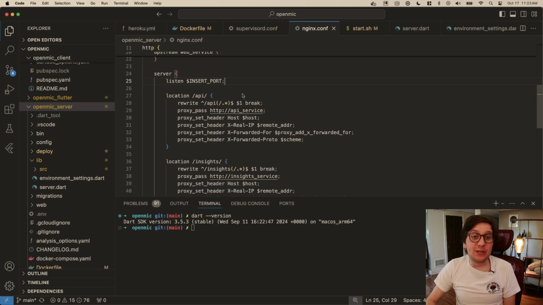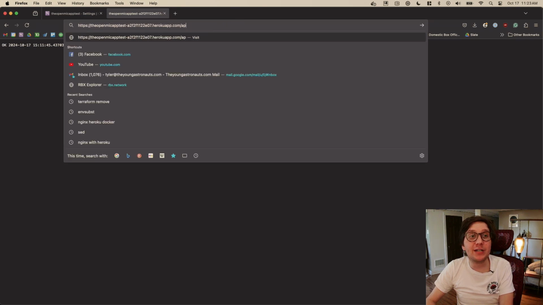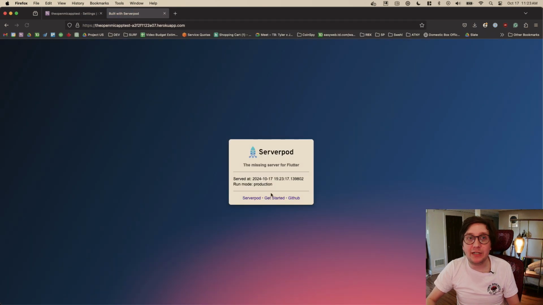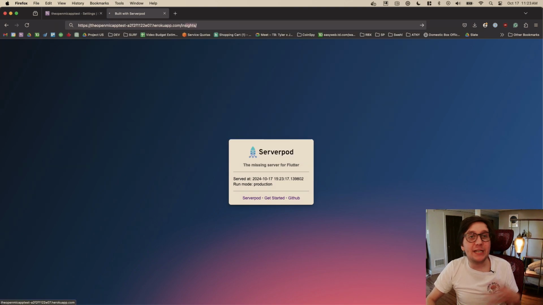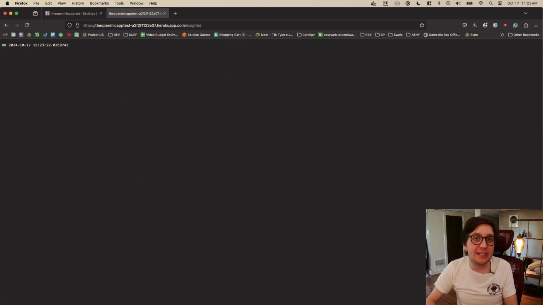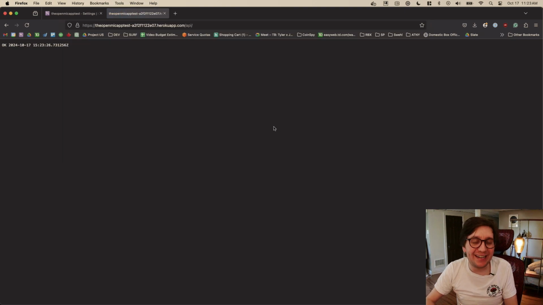Then this is the real magic. You probably didn't pay attention, but we're not running it on subdomains. We're actually running /API. If we just go to /root, we actually get the web service, and we can also go to /insights. And we'll get the insights. Now, insights and API basically look the same. They're just giving you a sort of status thing, but it is working.